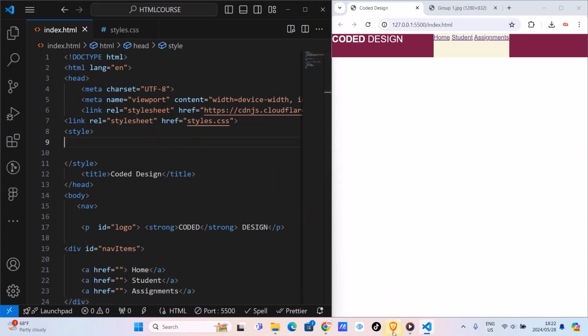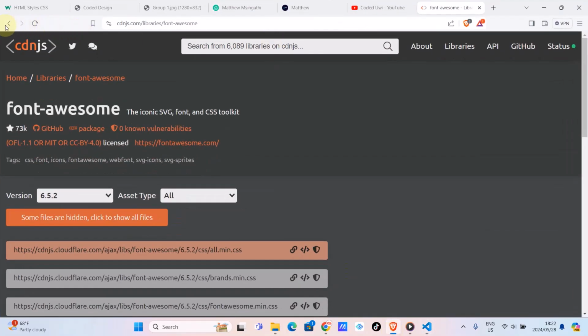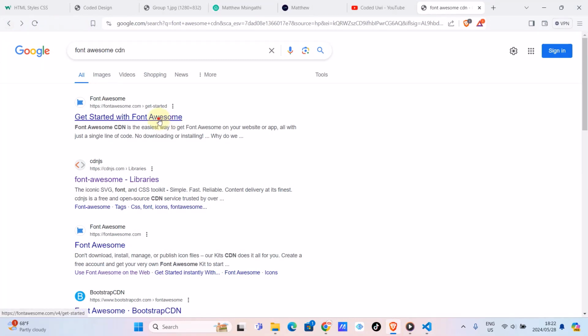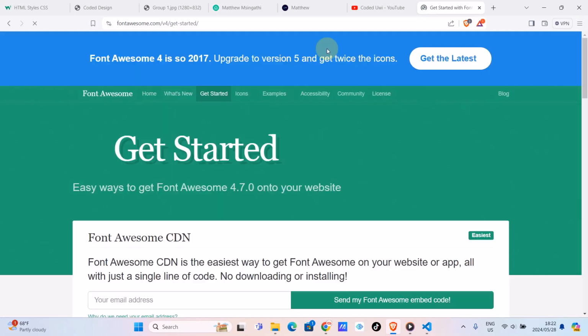Let's go to Font Awesome and go back here. Get started with Font Awesome, and here we can just copy and paste icons and use them just like that. My apologies for my slow internet. Let me just take a water break.